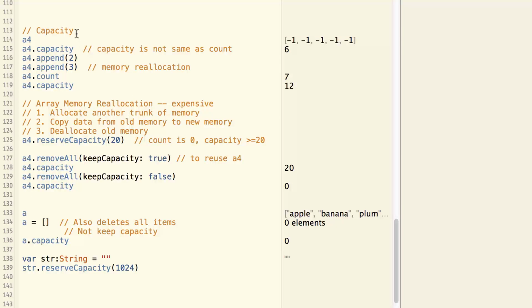Now let's talk about the capacity of an array. When you create an array, the system allocates a chunk of memory for the array. And when that chunk of memory is filled up, the system will create another bigger chunk of memory for the array. So capacity basically is the size of that chunk of memory. Capacity is the maximum number of items that the array can hold before the memory reallocation happens.